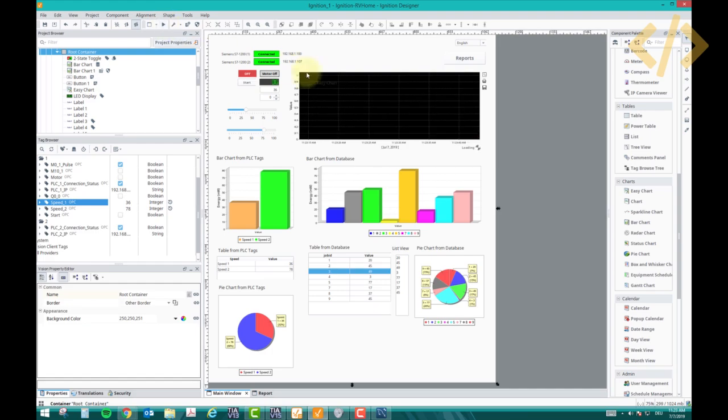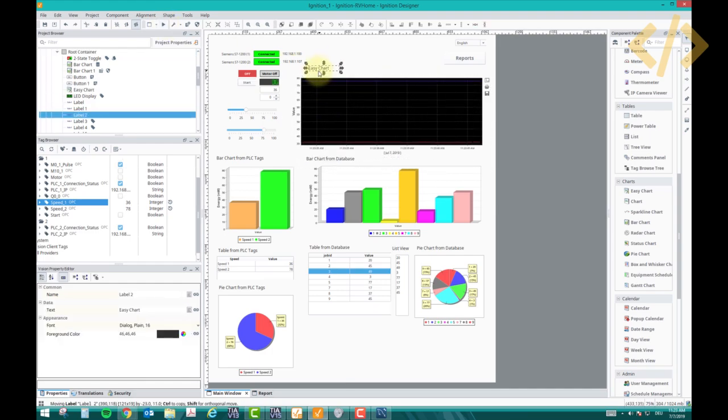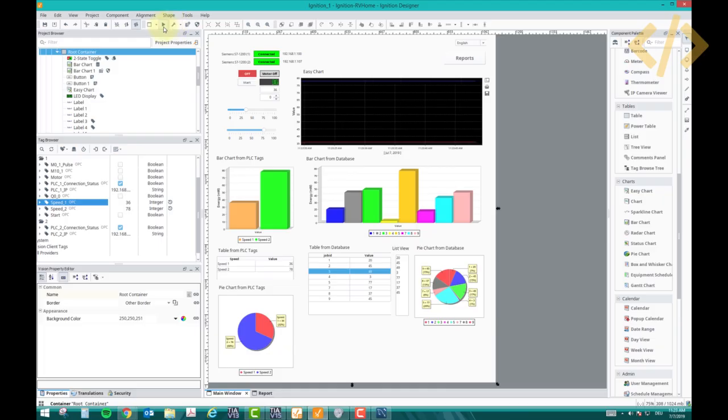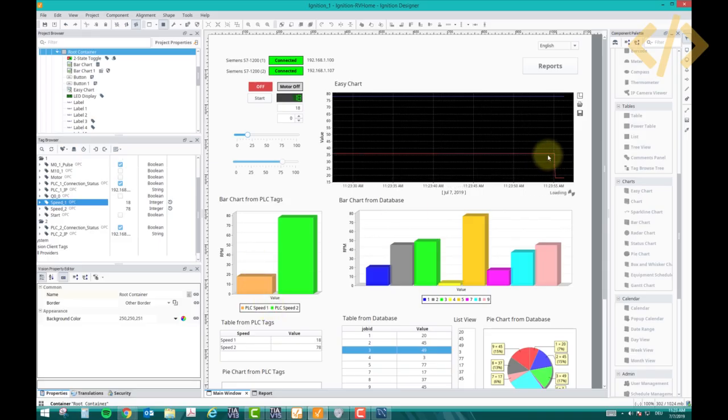Okay, wait a second, there is something that should go up. Yeah, this is called Easy Chart. So if I change this value, this force speed, you will see the change here. It's changing, and here this is also dropping. This red is speed 1. So you can see the value coming from the PLC tag, how this is affecting the graphs.